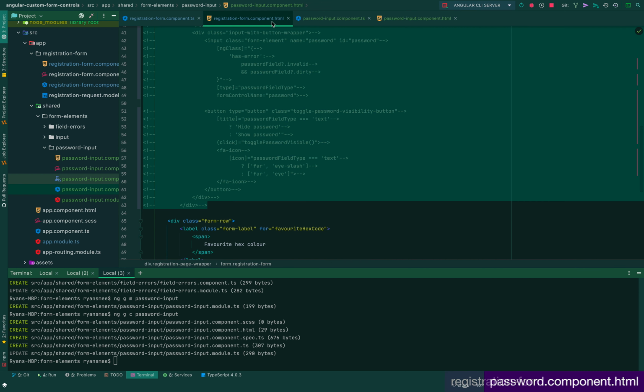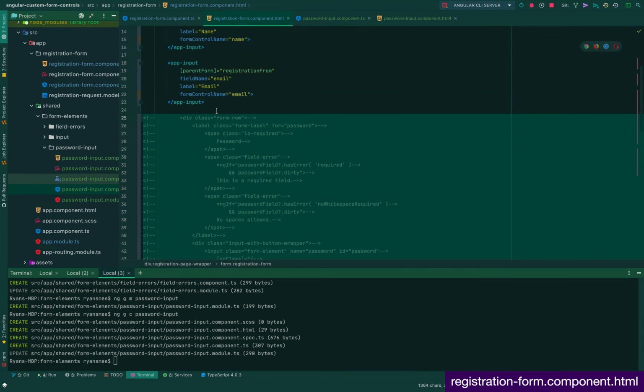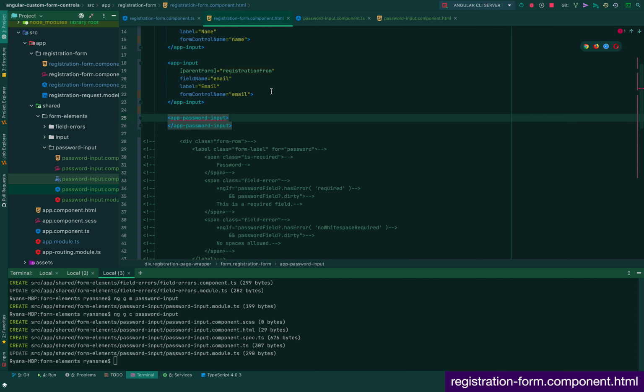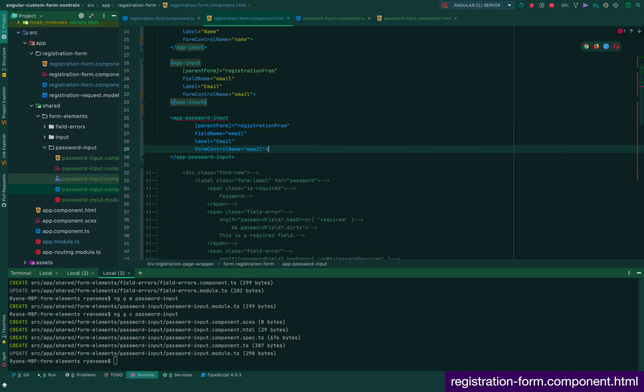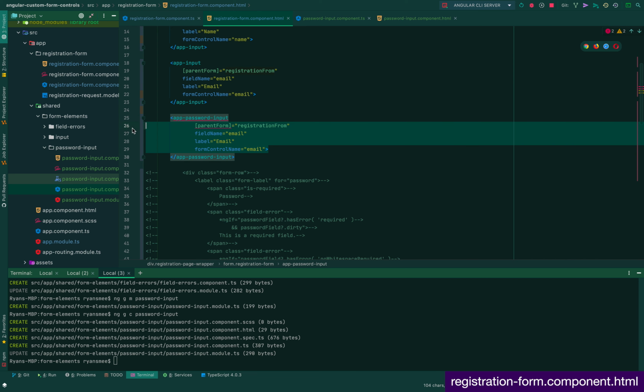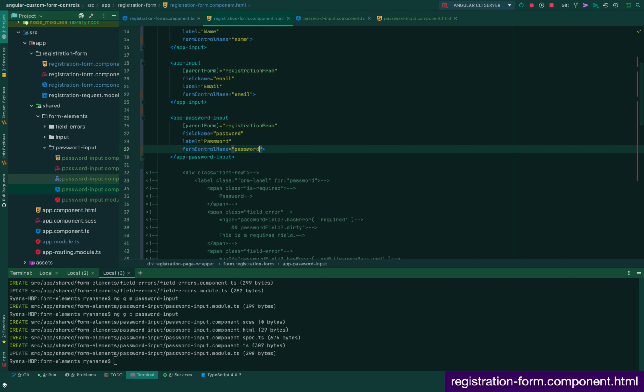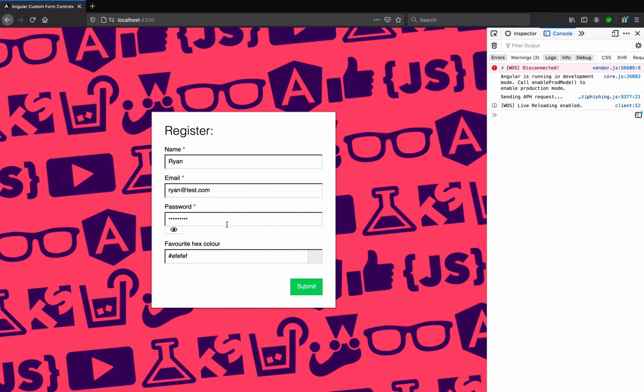I think it is. We need to obviously add our new input in here. We go app, password, input. All of this is the same. And we need to import this into our module. This can be password, password with a capital P, and password again. We save this and we can switch across. We've got our field here. Looks a little bit wrong, but it seems to be working correctly.